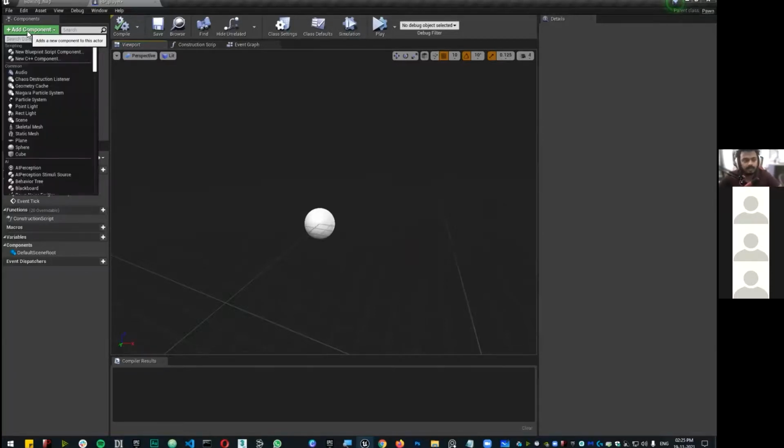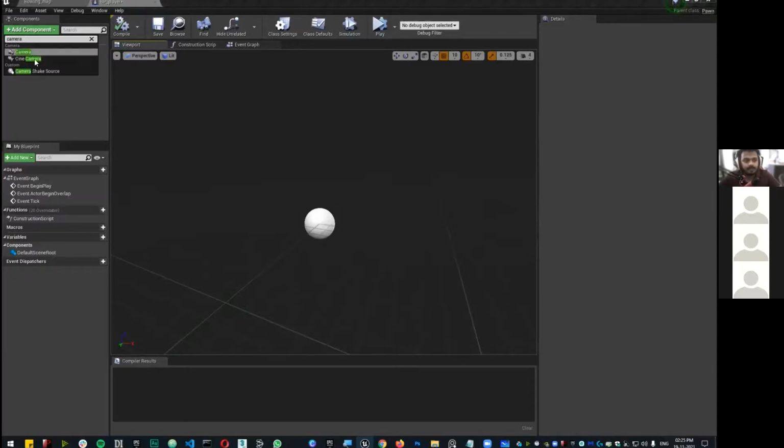All right. So add component. And for this component, I'm going to type camera. And there are two cameras. We don't need a cine camera because we don't want things presented to us in a cinematic way. We just want a way to look into the world. So I'm going to choose only camera, the first one.